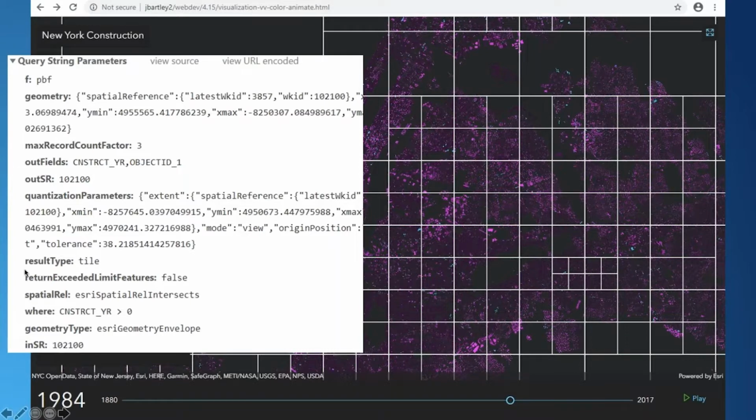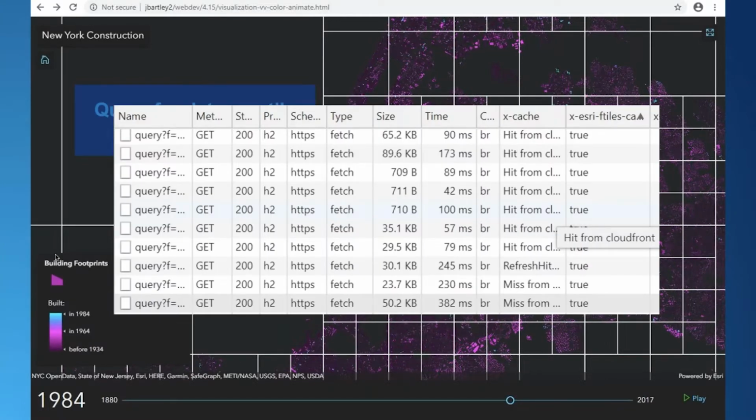But the most important thing that this is showing is the result type is tile. That's what the client uses to indicate to the service that this is a repeatable query. We know that users will load this app at this extent multiple times, so all of these tiles that we're querying can be cached. And if we look at the response, you can see that we're requesting this using the HTTP2 protocol, and that the tiles are delivered using Brotli compression. That's a much more efficient way to compress your data than gzip.